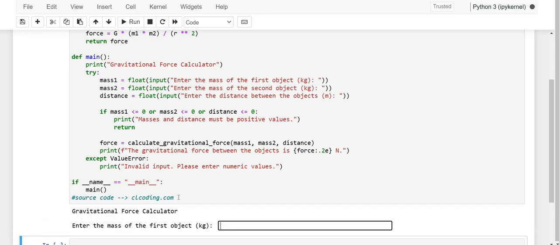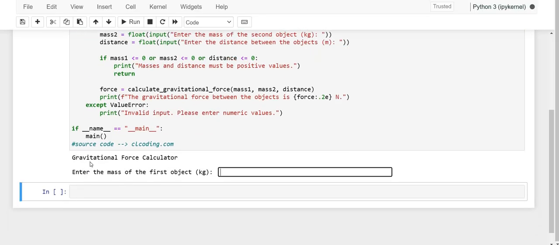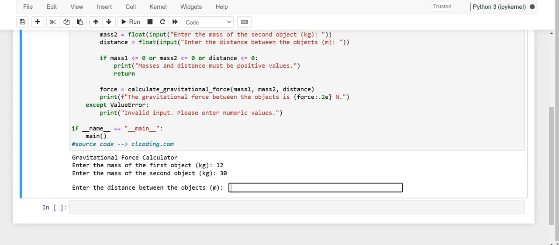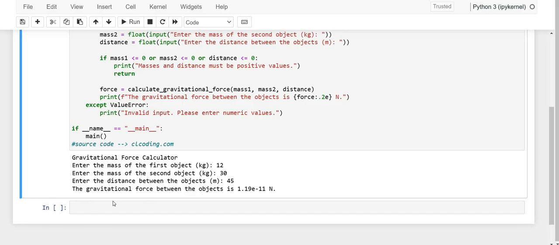So let's check this program. As you can see that it prompts gravitational force calculator and enter the mass of the first object in kg. So I am entering 12. Now enter the mass of the second object as 30 and enter the distance between them in meters. Hence, the gravitational force between the objects is displayed, and this answer is displayed in scientific notation.